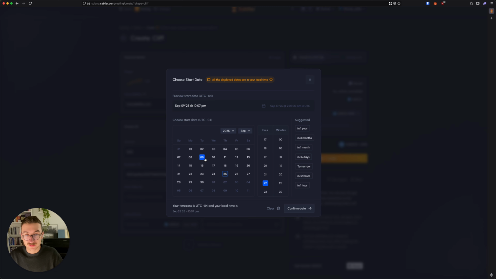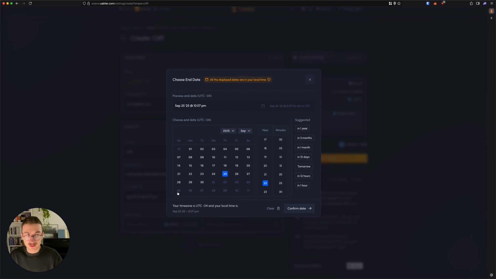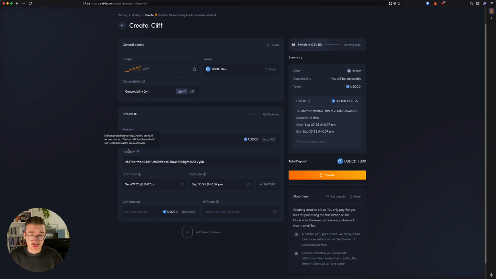So you can select, for example, edit in the past, and we will account for this retroactive vesting and essentially backvest based on that. So let's say we're at the 25th of September, but the stream should have started on the 9th. We can do so, and it should end on the 30th. This is perfectly doable. This is not a problem.